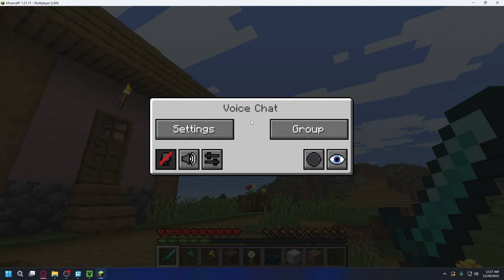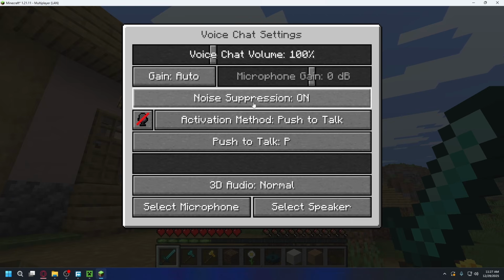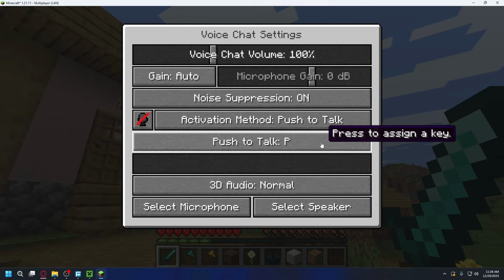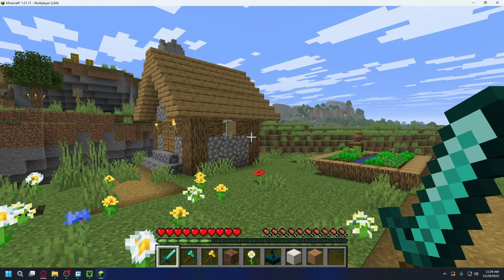And from this menu, if you want to change any settings, you can go to settings here, and then you can customize your settings. For example, the voice chat volume, you can change the gain, you can turn on noise suppression, change the activation method, and also the push to talk keybind. You can also change the microphone and speaker. Now for me, every time I want to talk, I can press the keybind I assigned and just say what I want to say.